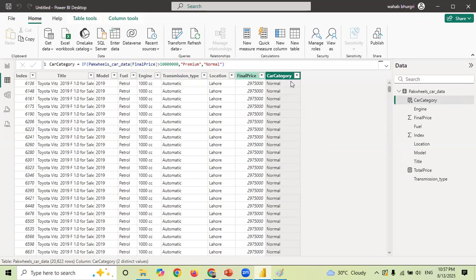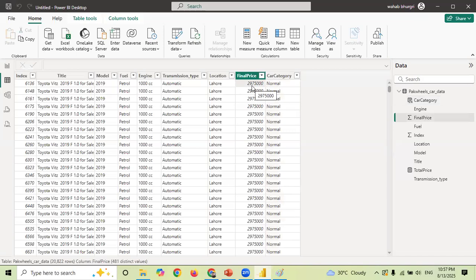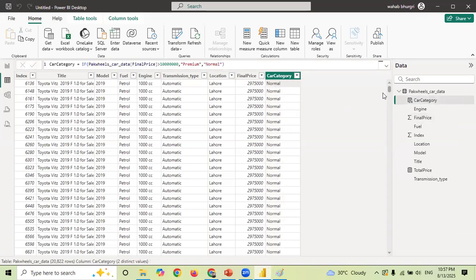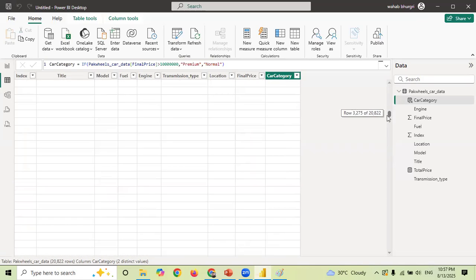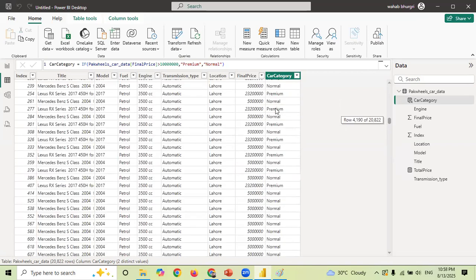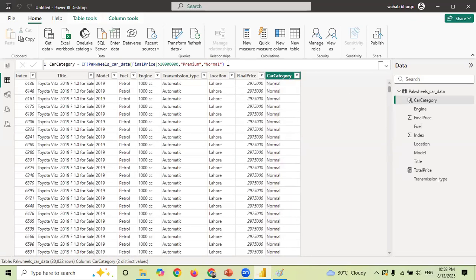Okay. Now it is showing me this is normal because yes, this is 29 lakh rupees, not more than 1 crore. That's why it is normal, right? So any car which is more than 1 crore will become premium or luxury. Can you see? It is more than 1 crore. This is 2 crore 32 lakh rupees, right? That's why it is premium. So it depends on your condition, whatever you can write as your condition.